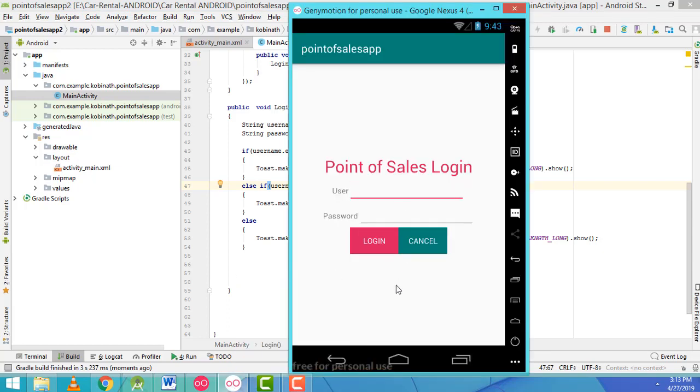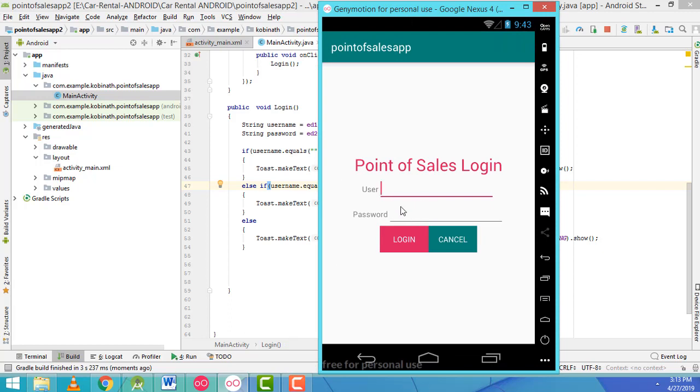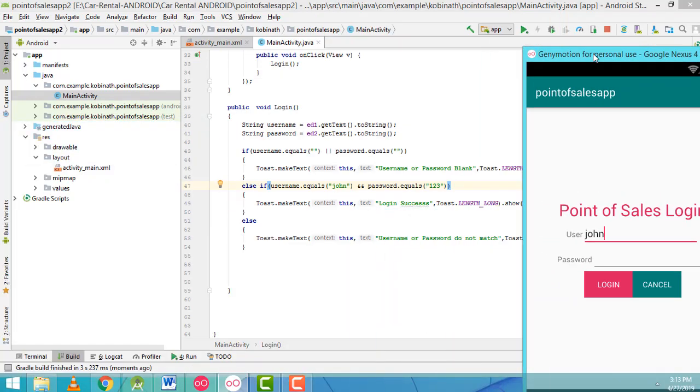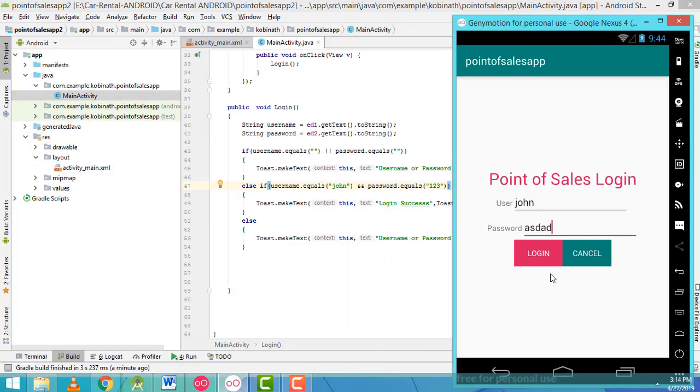Right, now here I am not writing anything else. If you click the login button here, username or password blank, the error should be displayed. After that, you write John only and click again, username and password blank. If you write a wrong password here and click the login button, username or password do not match. Now if you write the correct password and click the login button, login success.